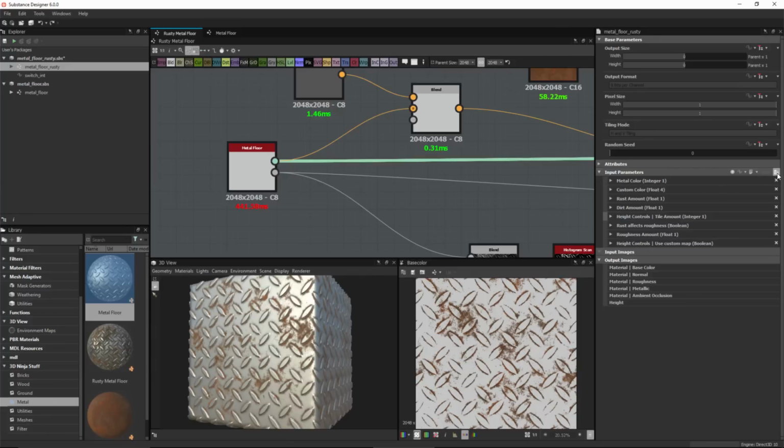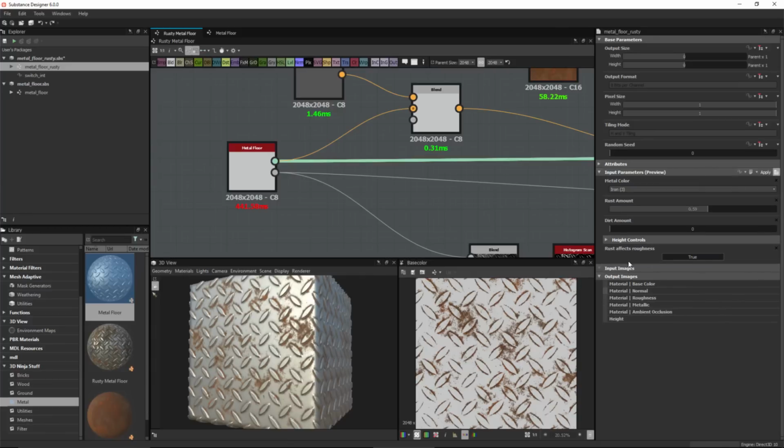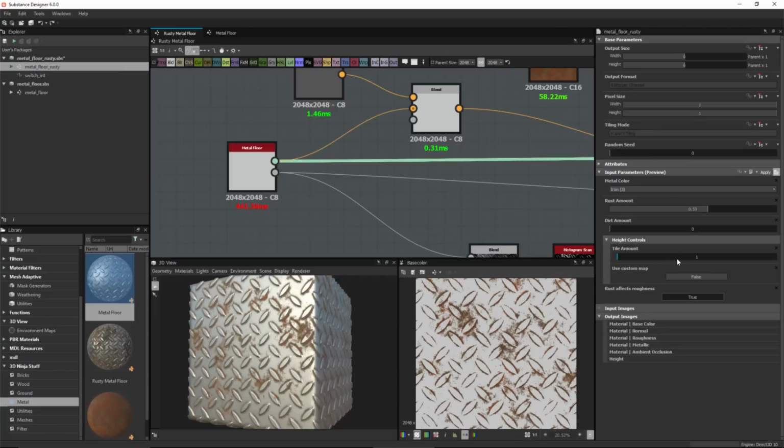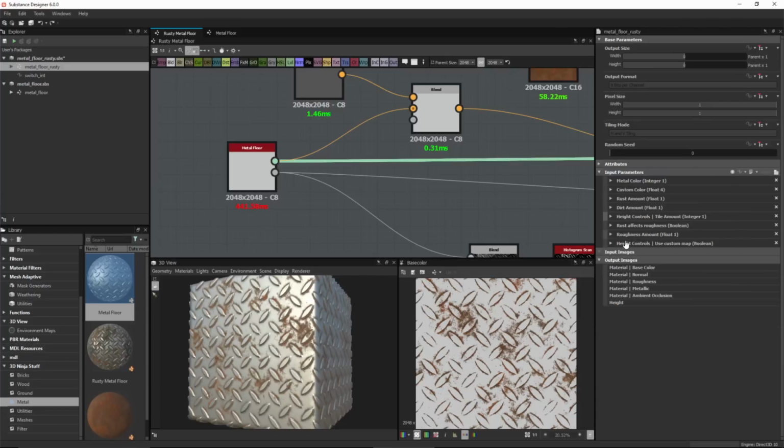So now let's take a look at our preview controls. You can see that we now have height controls here. So if I click this drop down here, you can see that it grouped my tiling amount and my custom amount. And I think I'd also like to go ahead and just group my rust effects roughness and that rust amount. So let's do that as well.